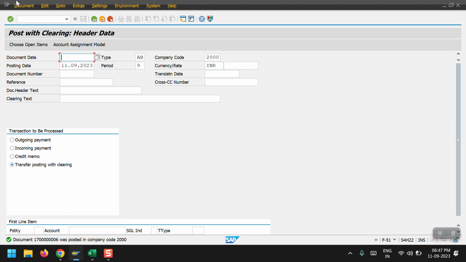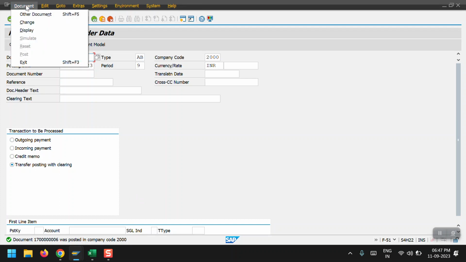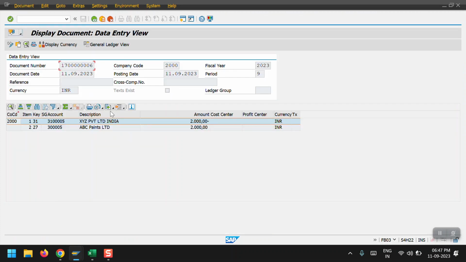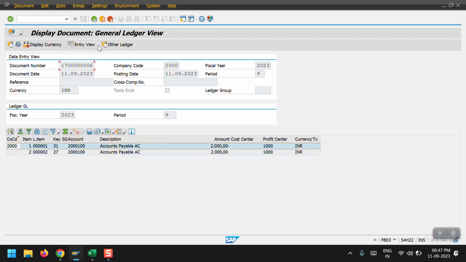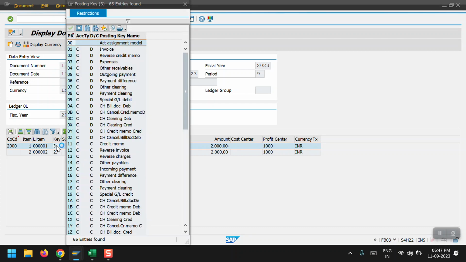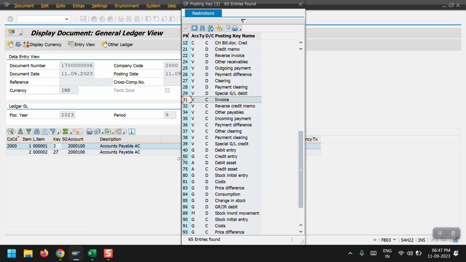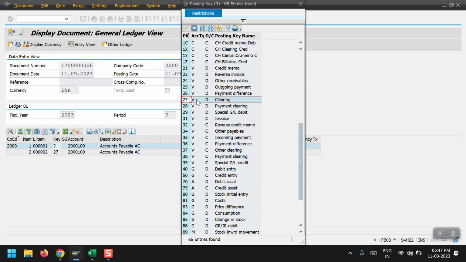Now we can display this document. To display it, click on document and click on display. Here we can see the document. I will open it in the general ledger view. Here we can see the posting key 31 means vendor invoice, and the posting key 27 means vendor clearing. It's a debit entry, and 31 is a credit.